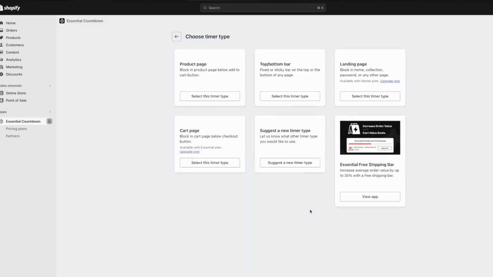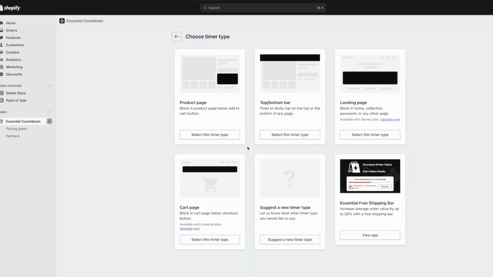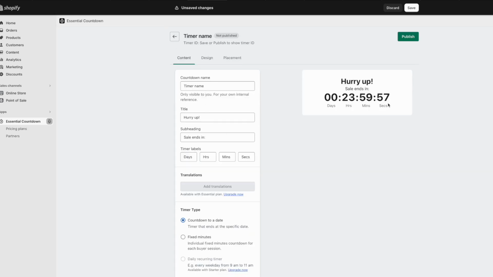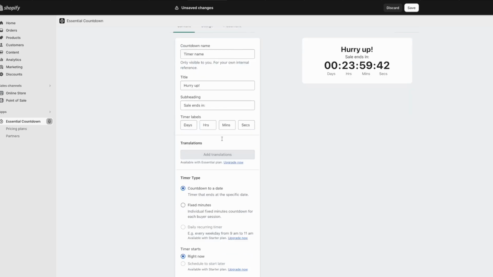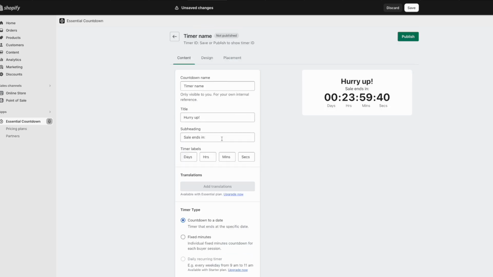Let's go ahead and create a new timer, and we want the timer to be on our product page. And here you can really customize what you are showing to your customer. So let's quickly start designing it. I will do it in English language, so you can pretty much copy paste it over to your own store in your own country's language.